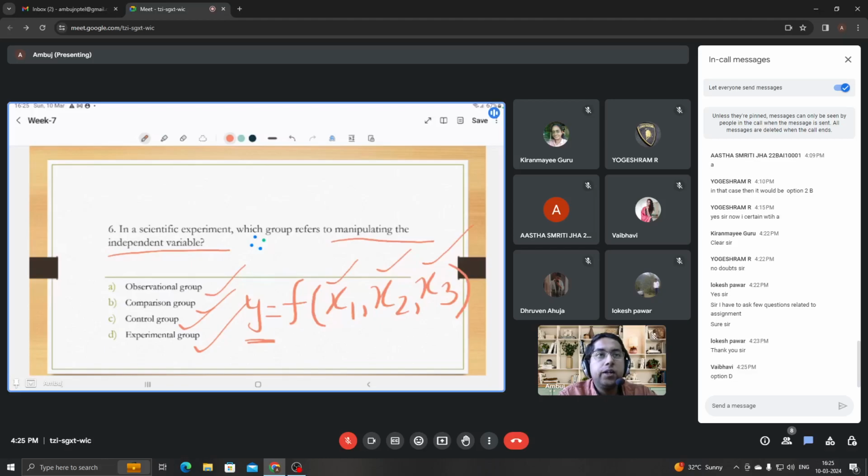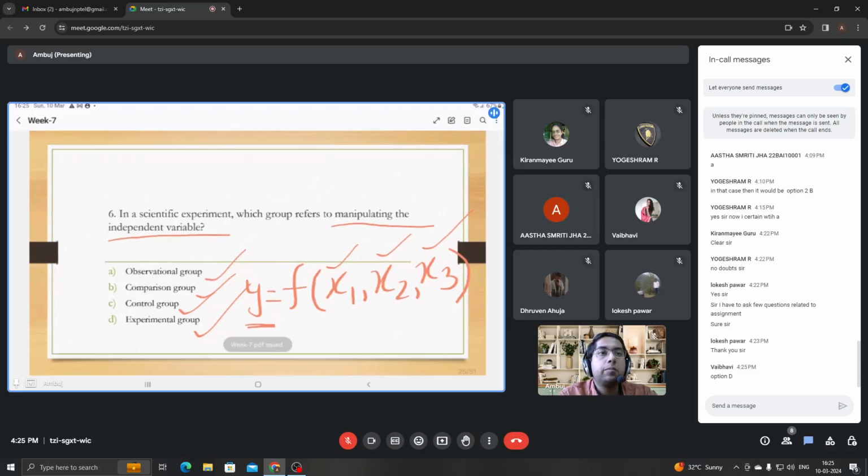My independent variables. I am having a population. How can my independent variables be manipulated? Through observation, comparison, control, or experiment?